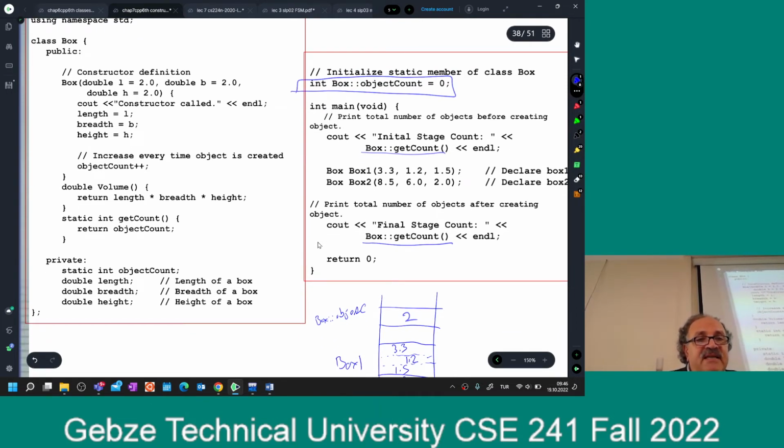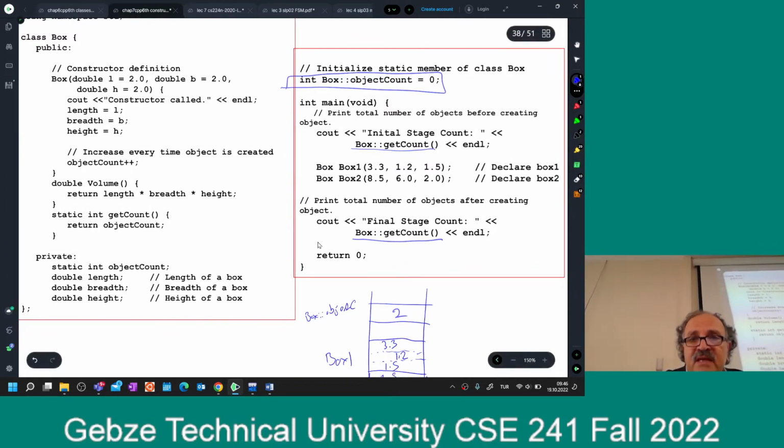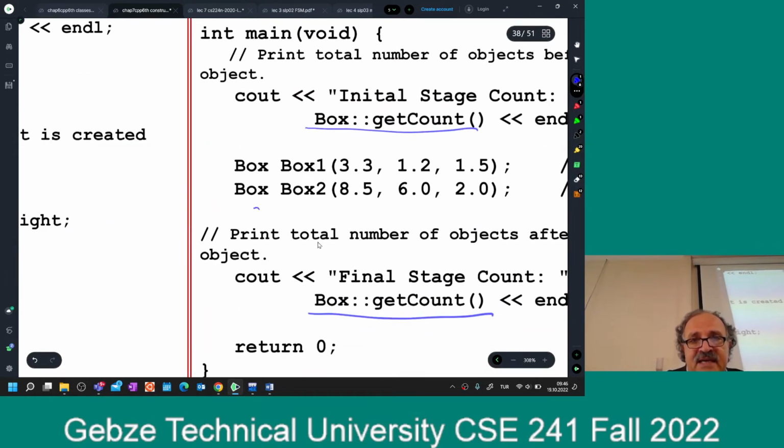That's why we say that they look very much like a global, okay? Their life duration is like globals, but their scope is different. Their scope is only the class scope. Okay, so this is important. Well, it is possible to say things like cout box 1 dot get count.